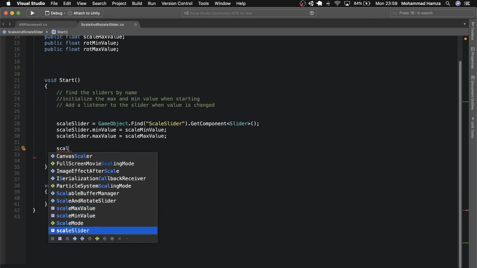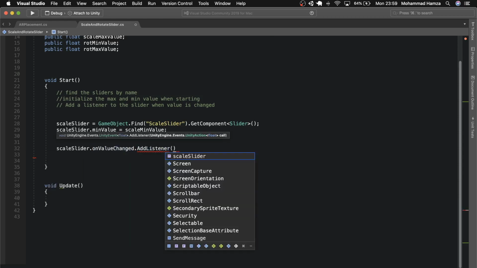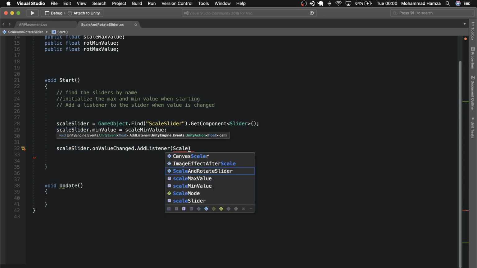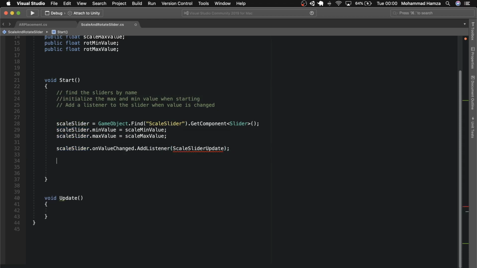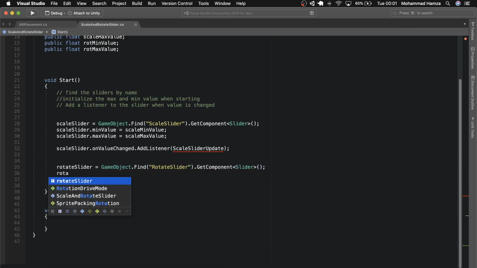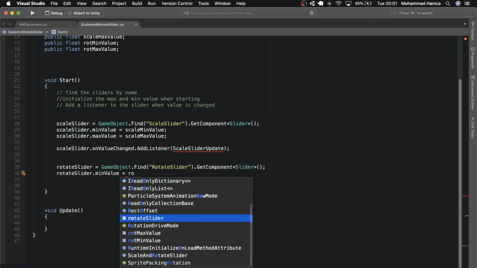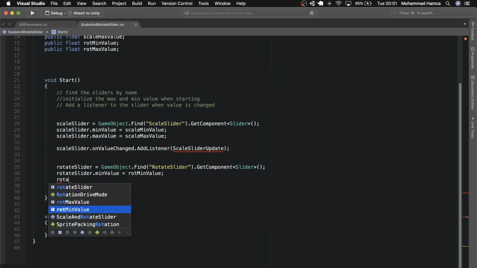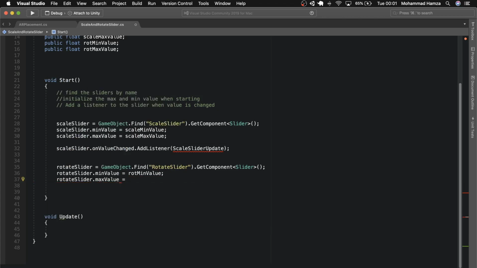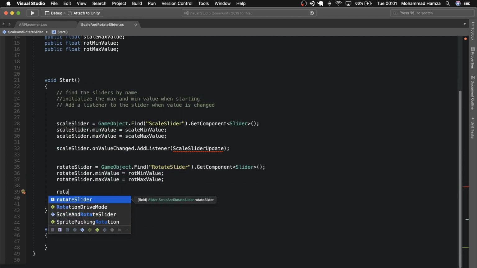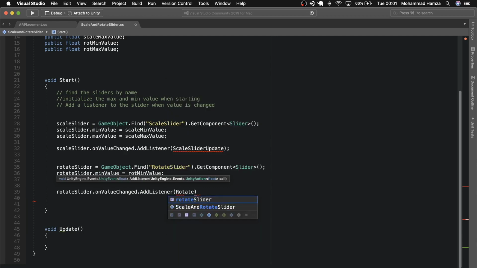Now for the listener, scaleSlider.onValueChanged.AddListener, with the name of the function, ScaleSliderUpdate. Same for the rotation slider, GameObject.Find, and the name of the object and the component Slider. Now let's assign the values. rotateSlider.minValue equals rotationMinValue, and rotateSlider.maxValue equals rotationMaxValue. And now rotateSlider.onValueChanged.AddListener and the function name, RotateSliderUpdate.